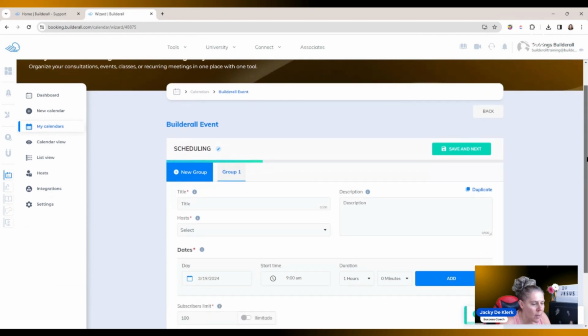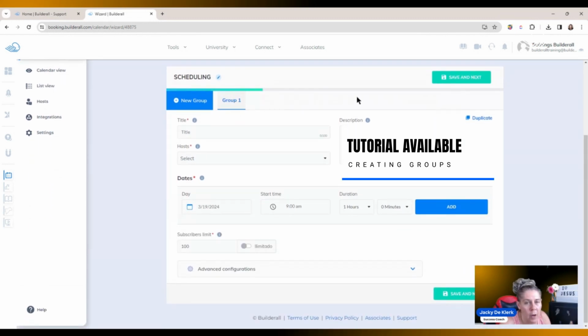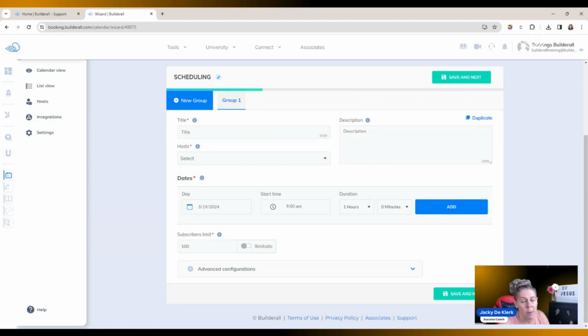Now in this area, you can have multiple groups or multiple different kinds of events happening on the same day if you want to, and people can choose. But in this example, we're just going to go with one. You can create a new group every single time, but I will show you at the end how to do that if you do not want to repeat the same schedule and details. So for now, we are going to just give it a new name here.